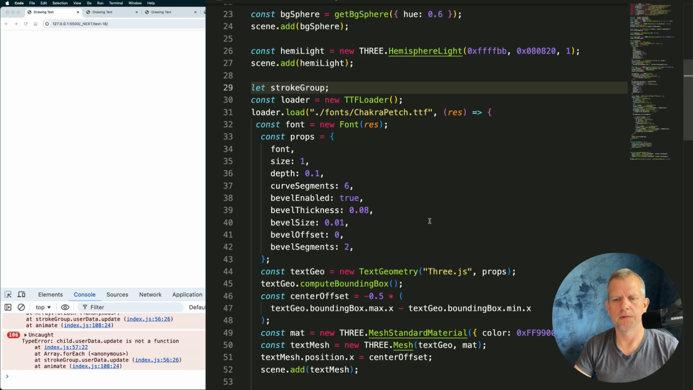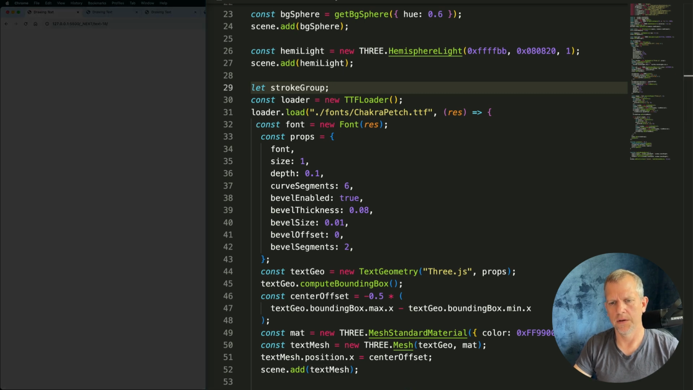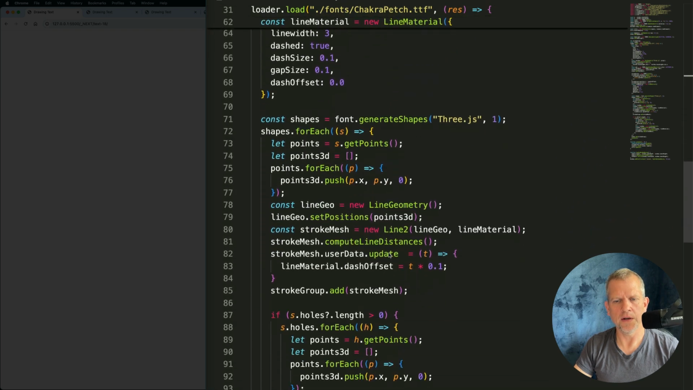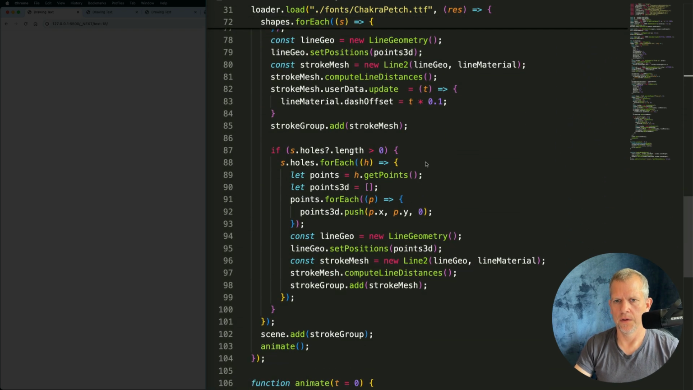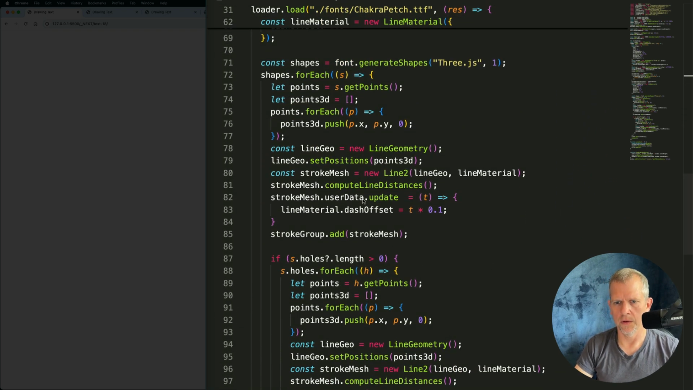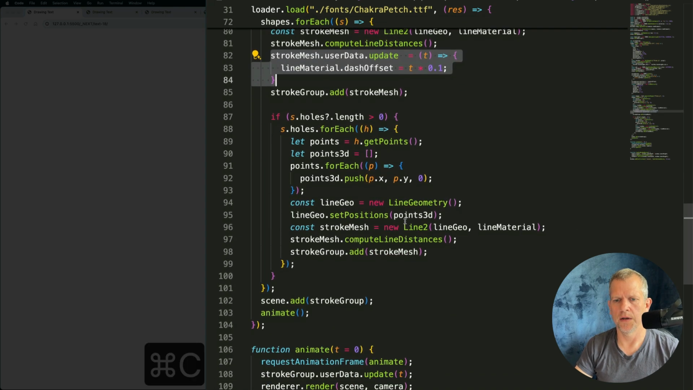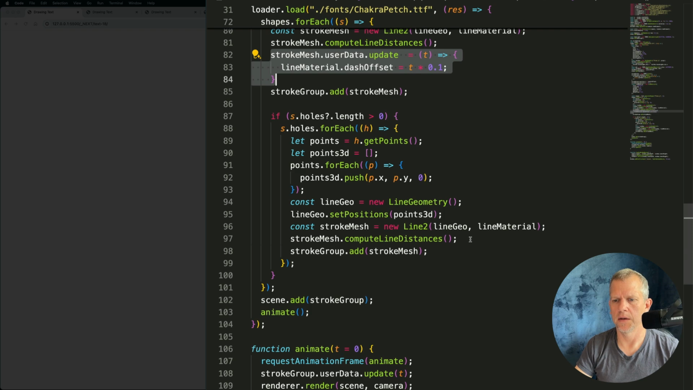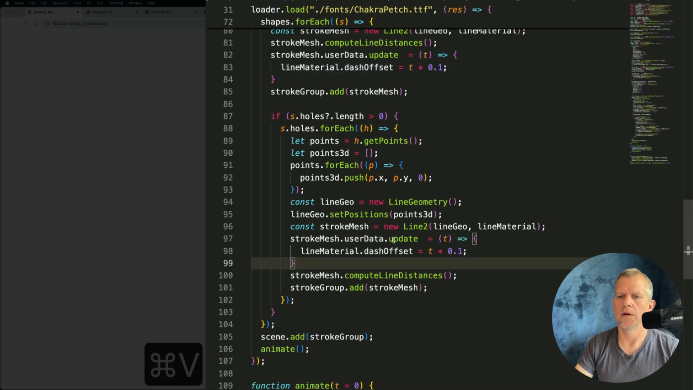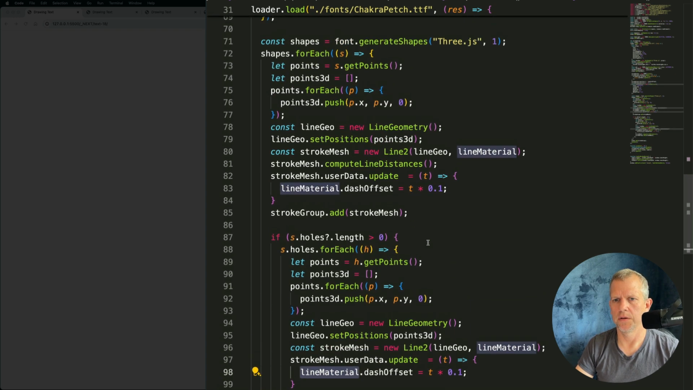And oh, now that's what I was talking about earlier. I only created an update method for the strokes, not the holes. I could just add this to the holes as well. Let's do that. Right below where I define the stroke mesh, I give it a user data method. And it's line material.